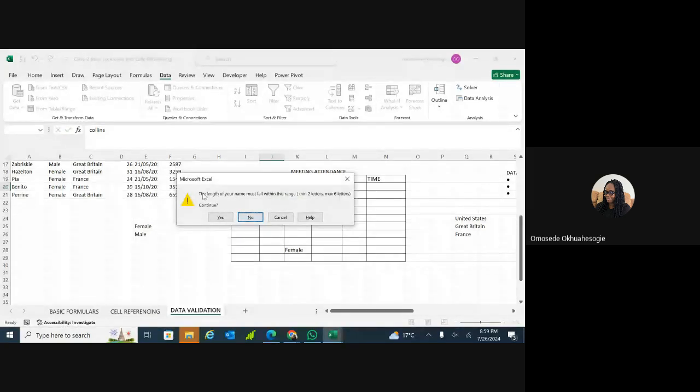So you can see what warning displayed. The length of your name must fall within this range. Minimum 2 letters, maximum 6 letters. Continue, yes or no. With information just now, it didn't give you the option of yes or no. It just told you that this is the problem here.